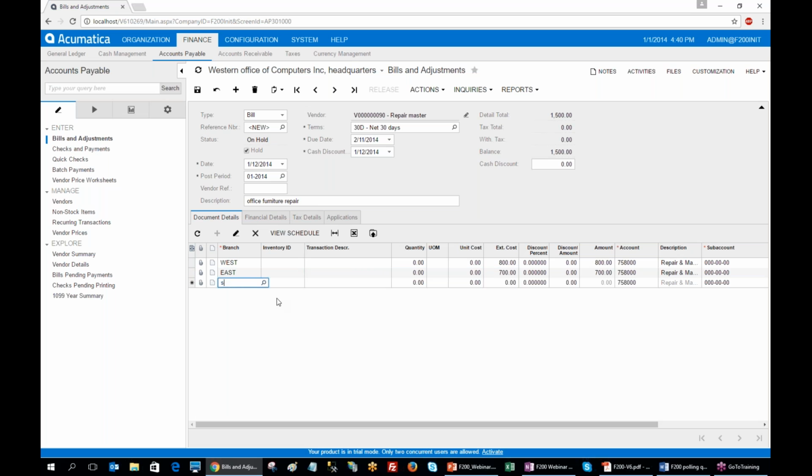And then we have Soft branch for an amount of $900. Okay, I'm saving this bill. So take a look at how the bill has been created.